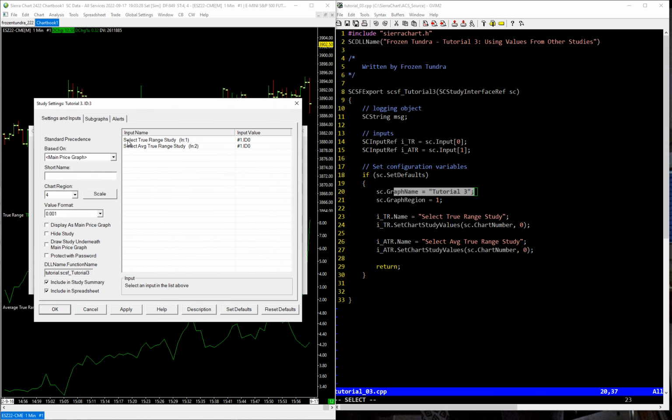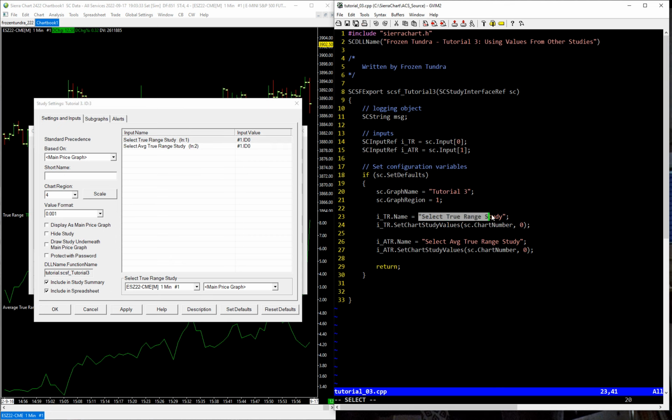And what do we see? Select True Range Study. Select Average True Range Study. Chart number 1, which is pre-populated because we use sc.chart number, and this study was added to chart number 1, thus it presets chart number 1 here. But if you had other charts in the chart book, you would see them in this drop down.